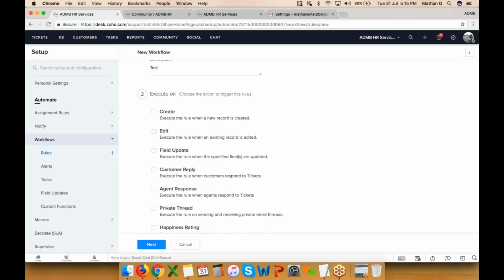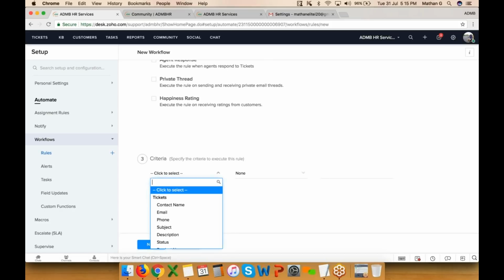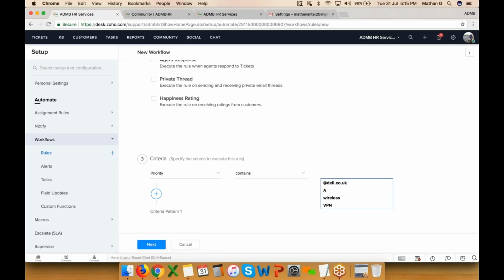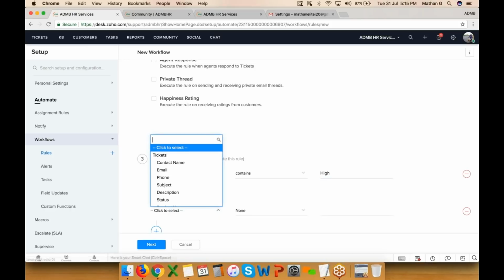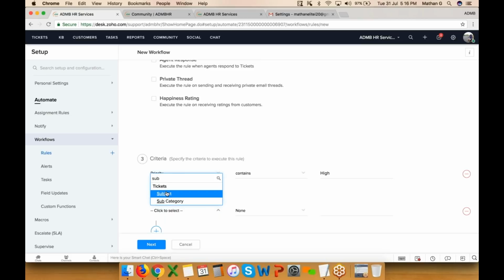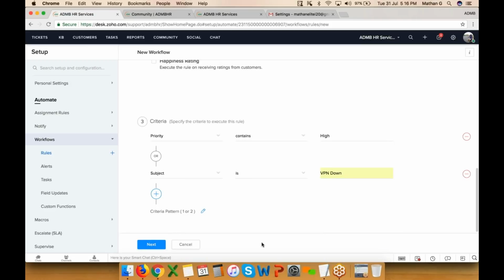Here I can decide when the rule needs to be executed: on create or field update. I can just decide the criteria. Next. In the criteria section, I can specify the condition. These are predefined fields within the ticket module. Even if you add any custom field, the custom fields can also be used here. So I'm going to choose if the priority is or contains high, and then, or I can even choose another condition, if subject is something like VPN down. These are the criteria I have chosen. So I can click next.